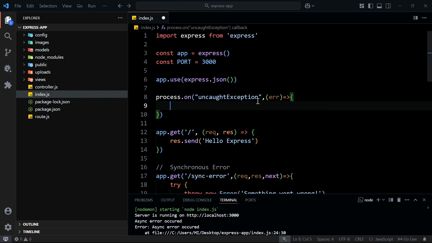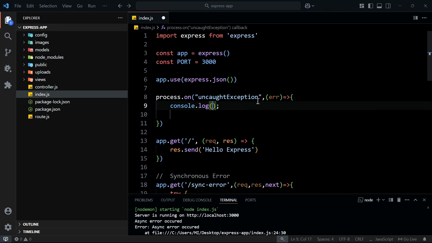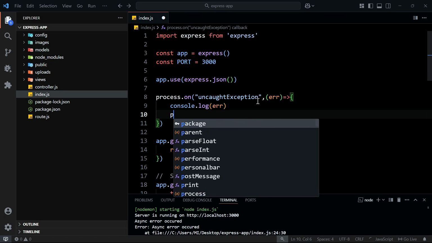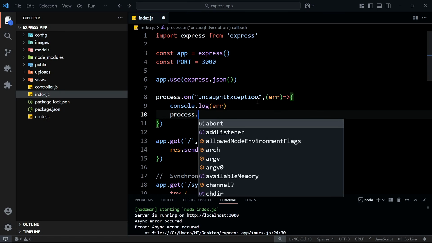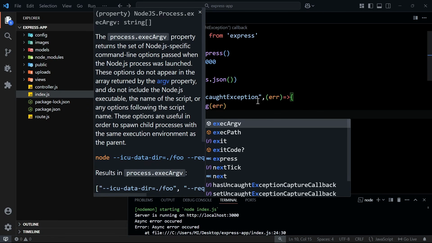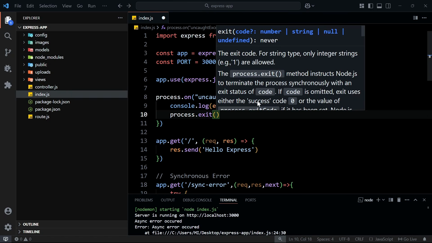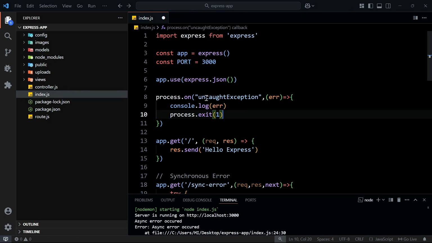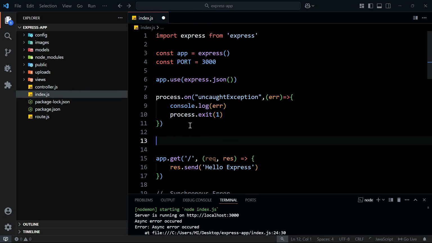So here we will add console.log and we will provide this error, and with that we will close our application. So for that we will add process.exit, and here we will add a parameter, that is the exit code. So here we will add 1. This is how we can handle the uncaught exception error in the Express app.